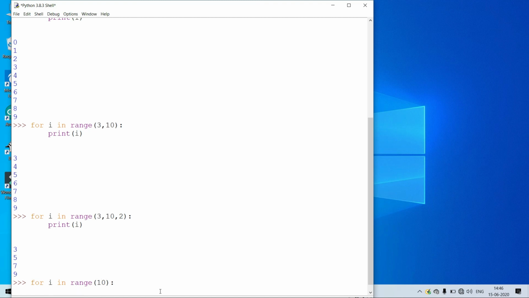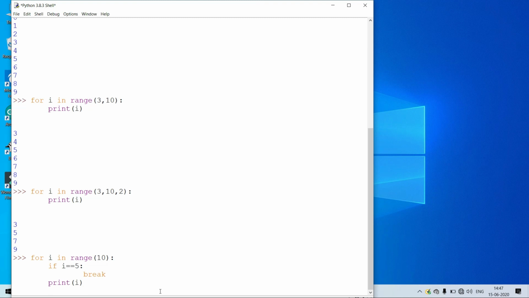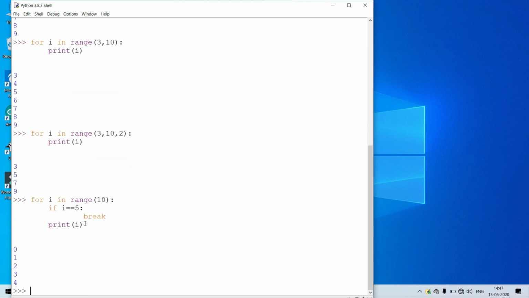So it would not reach. So if i is equal to 5, I am giving a break, that is, come out of the loop. After that I am pressing enter. So it started from 0, it went to 1, it went to 2, 3 and 4. When 5 was equated, the break keyword got executed and we came out of the loop. So this is the use of the break keyword.